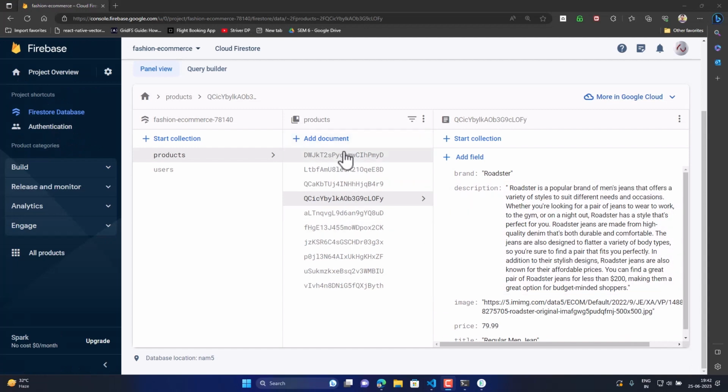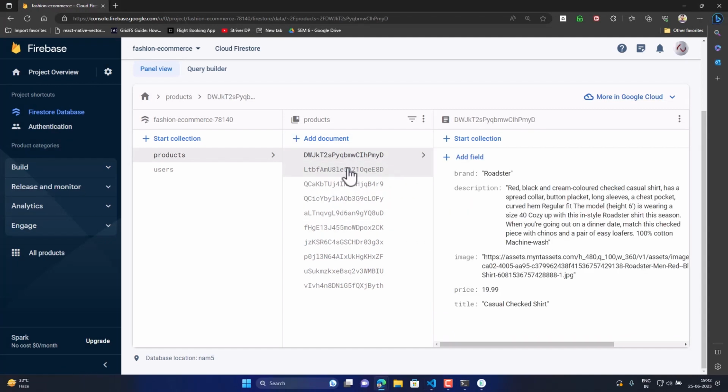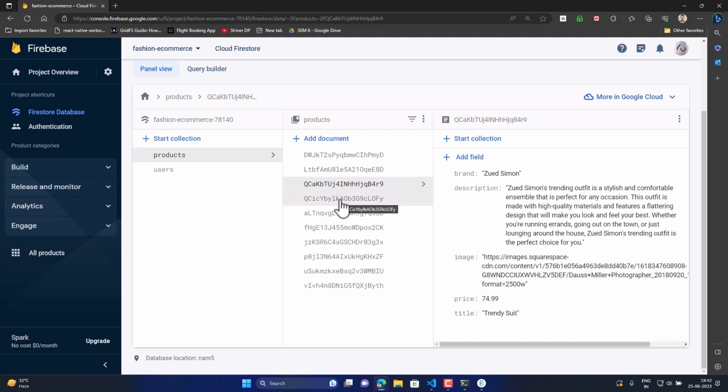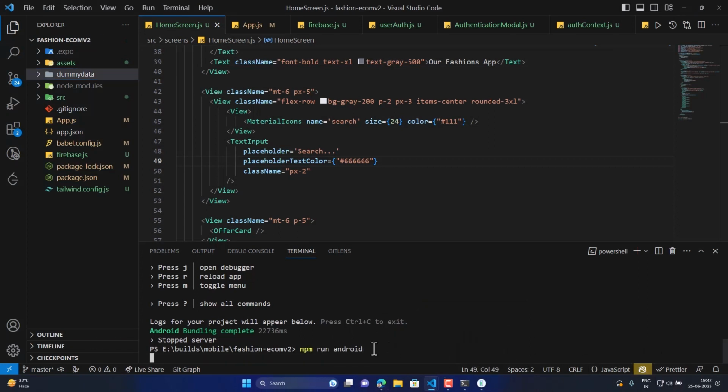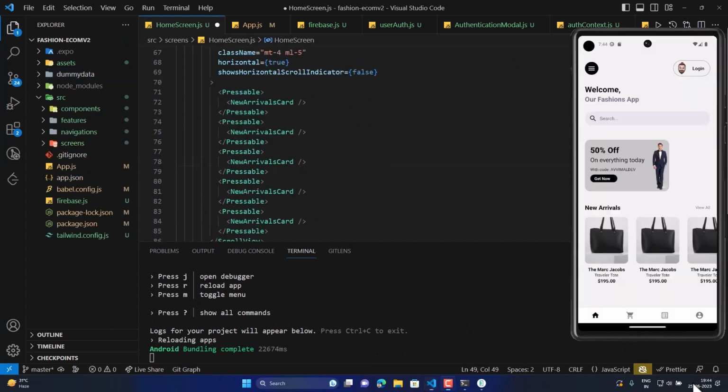Yeah, I'm done with adding the products. Now you can see I have added a bunch of products. So yeah, let's start building it. Let's go to VS Code and let's start our server again. Now the server is up.